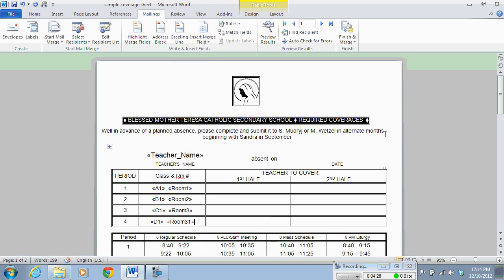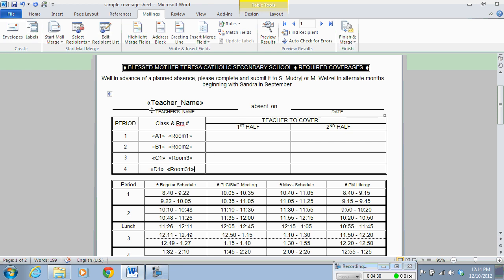So what we've got here now is it's all set up. The teacher's name is going to go here, their period 1 class, and the room it's in. The period 2 and the room it's in, backwards and forwards. If there's nothing there, nothing will go in. So now what do you do after you've gone here? You can hit here to preview results. And this is going to show you what it looks like.